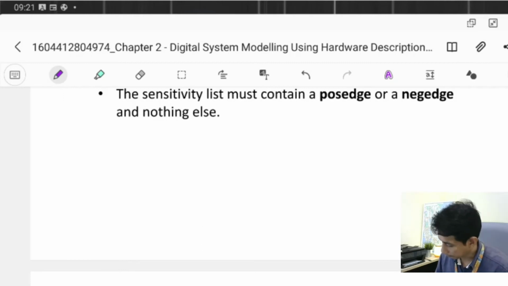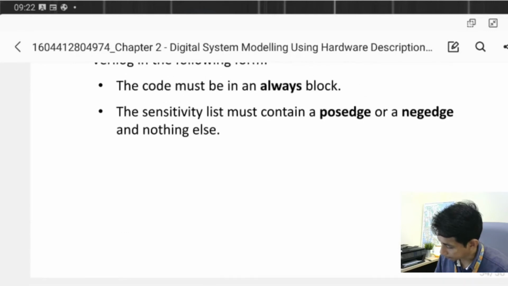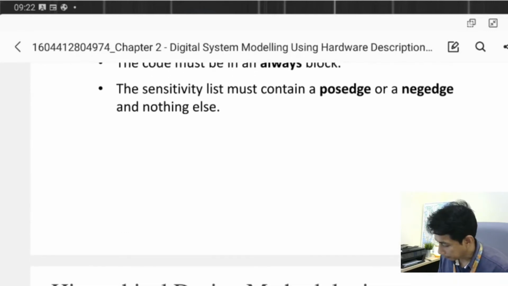Nobody knows? How to design a half adder? This we cross chapter a little bit. This is actually chapter 3 already, but okay, can be introduced here.